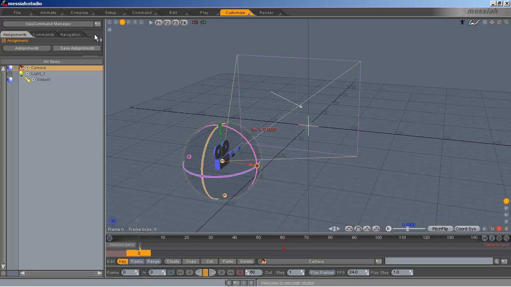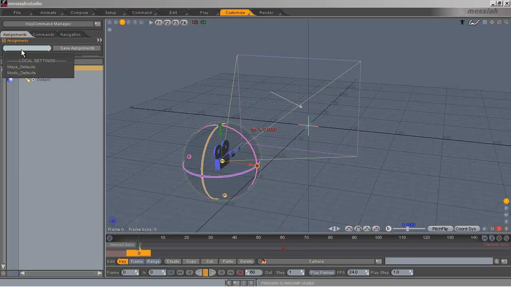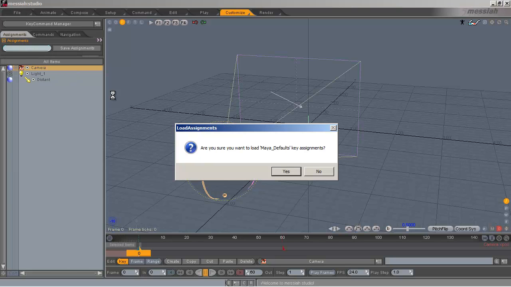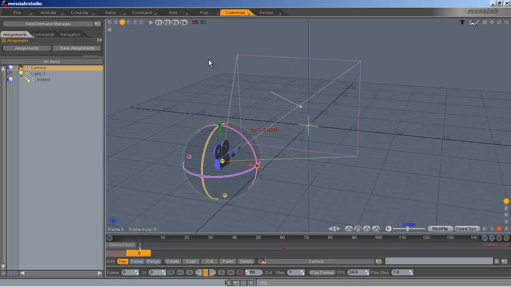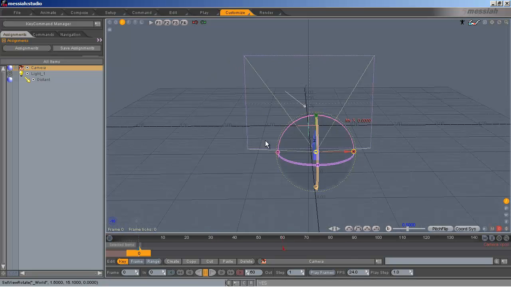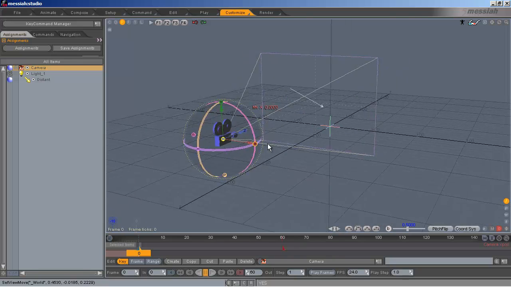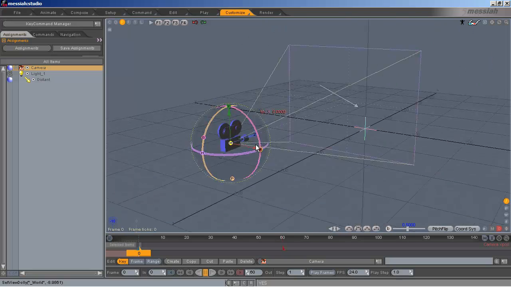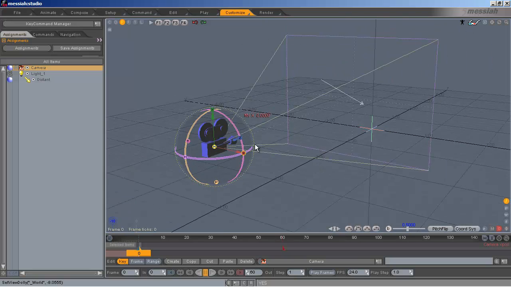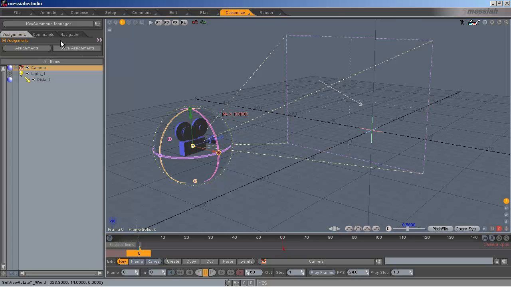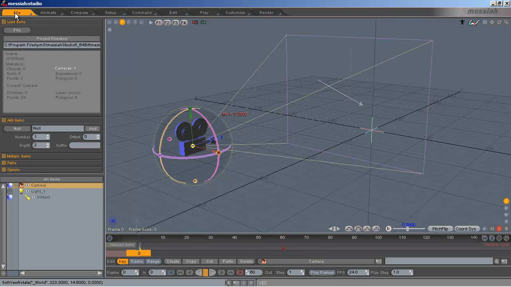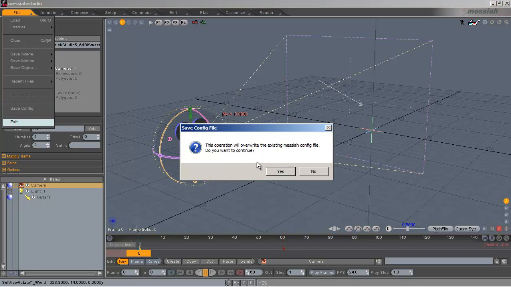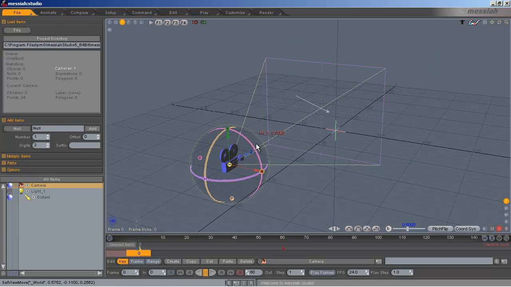Once you click that, you're going to see there are assignments available to you, and just click and hold and select the Maya defaults. Yes, thank you, Messiah. Now you can orbit using Alt left mouse button, you can pan around using Alt middle mouse button, and you can zoom in and out using the Alt right mouse button combination. Much easier to use it. Before I forget it, save your configuration. File, right click on it, save config. Okay, so quick rundown of the interface. There are tabs here as usual.